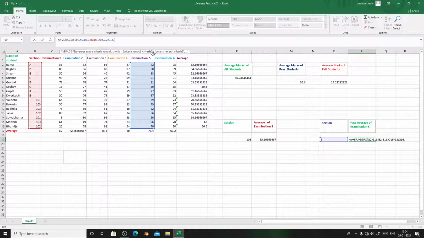So for that, whenever we are writing in a statement, we have to use inverted commas. So in these inverted commas we'll write the condition, that is greater than or equal to 33, and then this all is complete. Let us see it again.